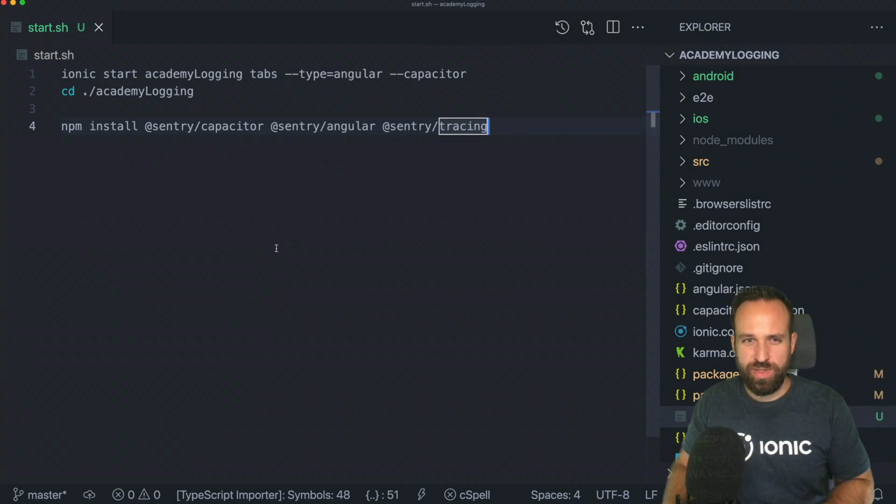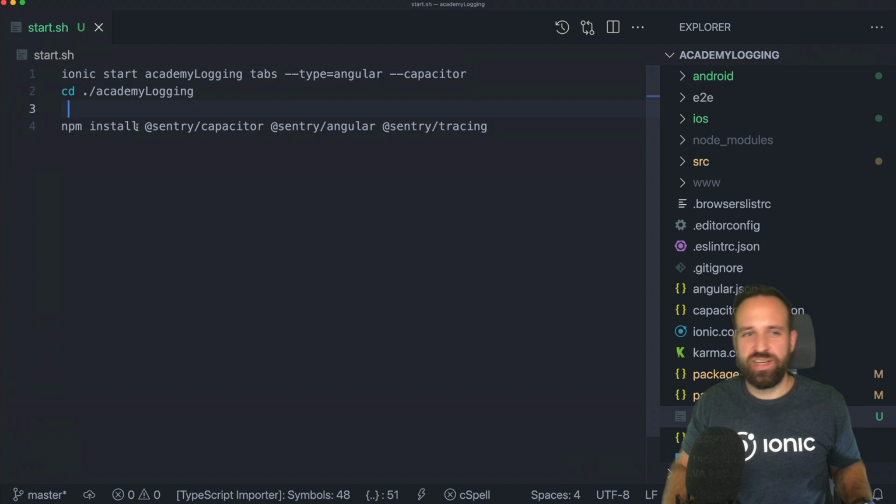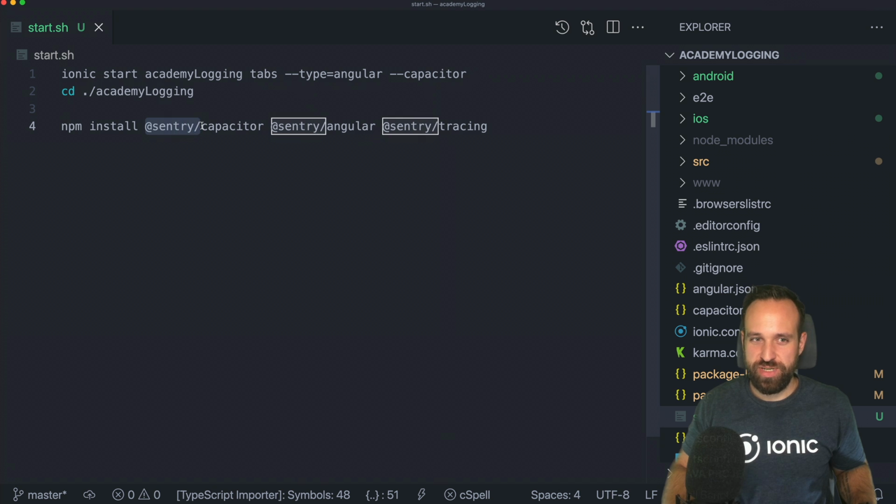Alright, let's get started with our application. Not as always, we're gonna create a tabs interface this time, but most likely you already have an application, so it's just me creating that test application and you already got your own. The important part is now to install a few packages from Sentry. We're gonna add the Capacitor, the Angular, and the tracing package.